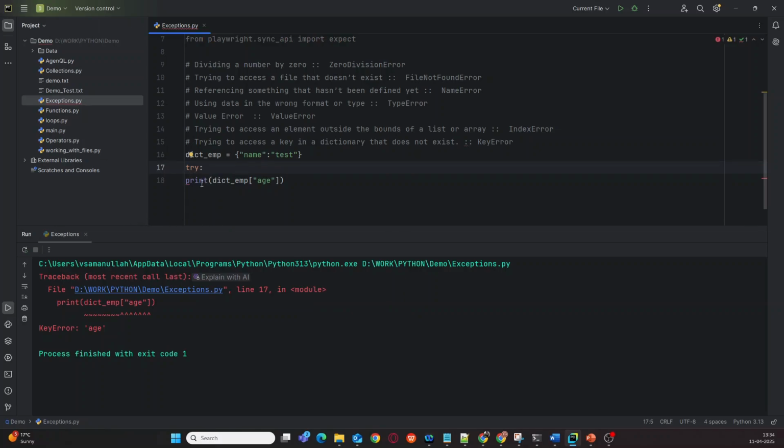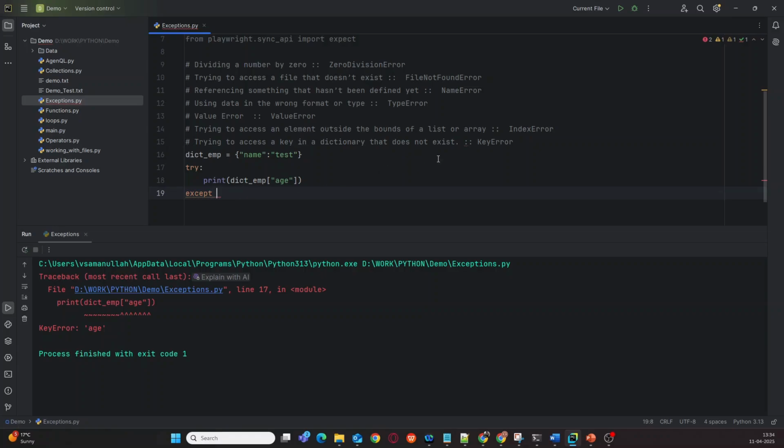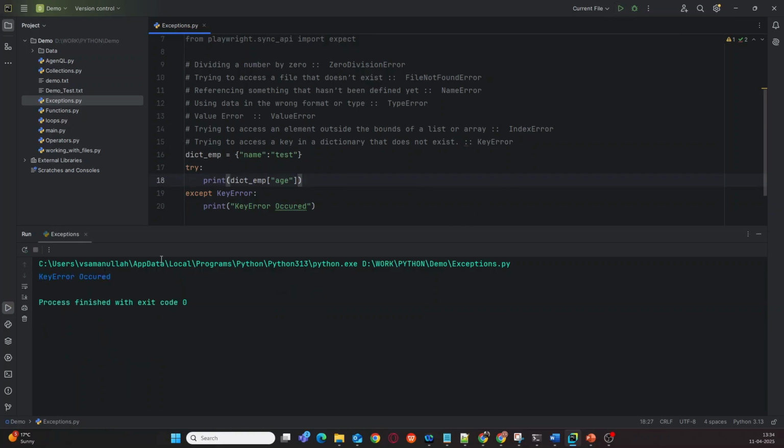Try: use a statement that causes an exception, then handle the exception with the KeyError, then I can give print "key error occurred". Try to execute this. So we are gracefully handling the exception and the program is not crashing here. This is how basically we can make use of try and except.